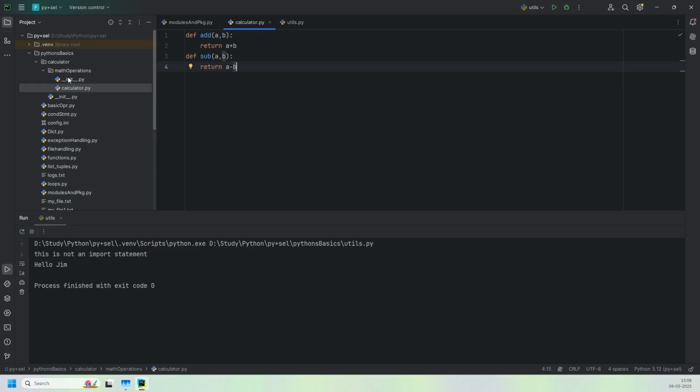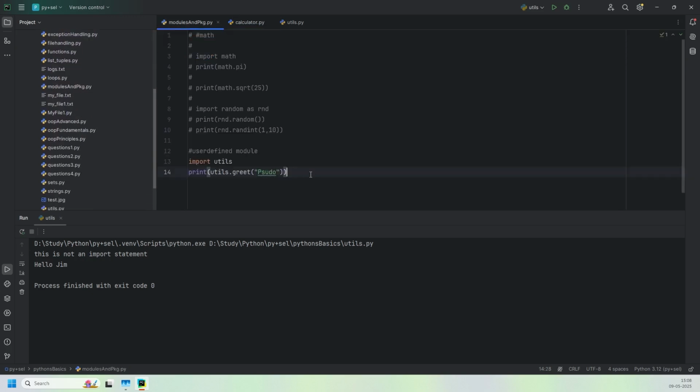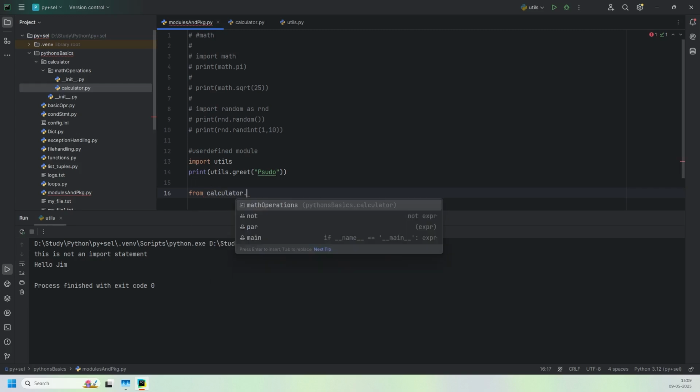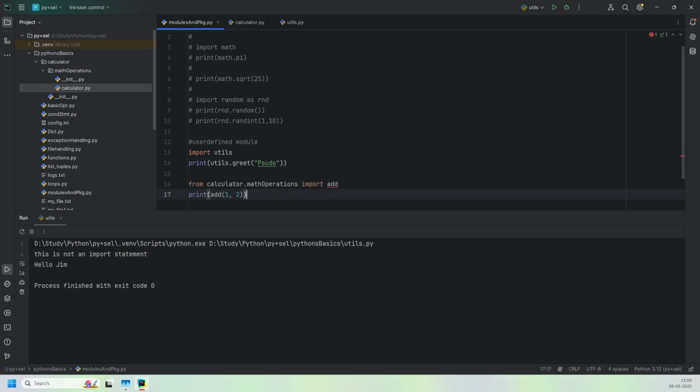Now to use this again, how do you import it? So again, we'll go to our file. Where is our module file? We'll go to our modules and packages. From here, if you observe, my calculator file is inside my calculator package. Inside that, there is math operations. All right. So how will you import this? From calculator dot math operations, import add, because I just want to perform an add operation. And we'll say print add 1 and 2.